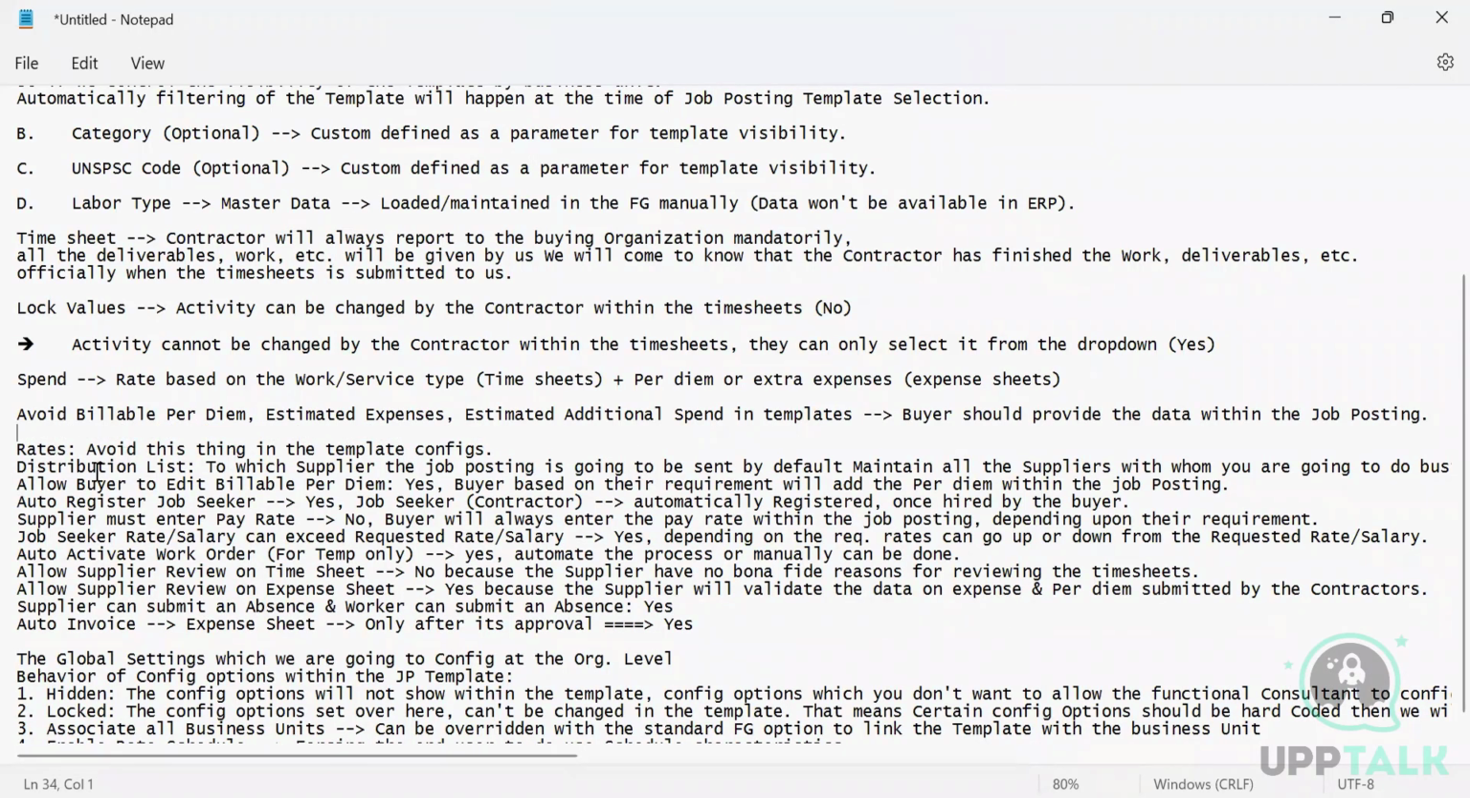Rates, we need to avoid these things in the templates. Say the rate might differ, it cannot be the same across the roles or across the countries. Yeah, so we need to avoid this. Even for each country, if we are using a different type and template, we are not supposed to put this, because each project might have their own budgets.